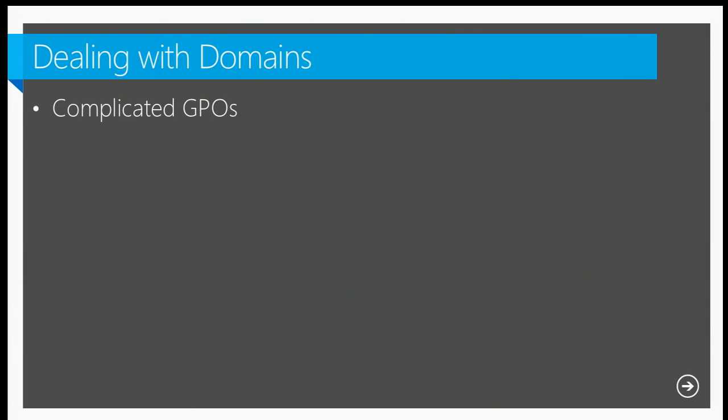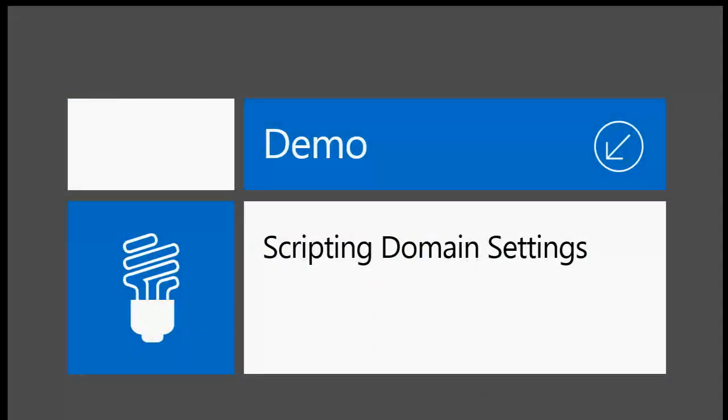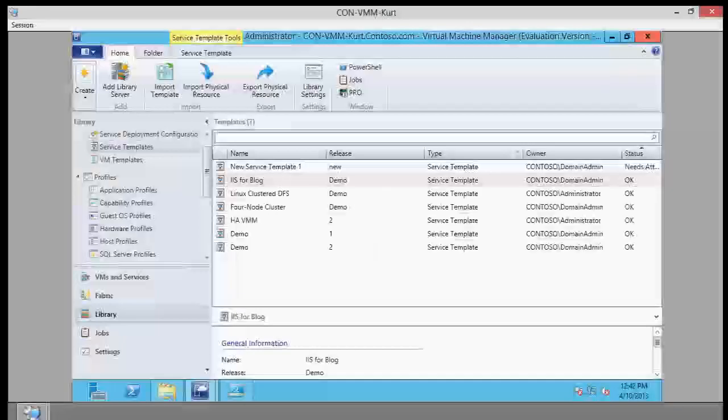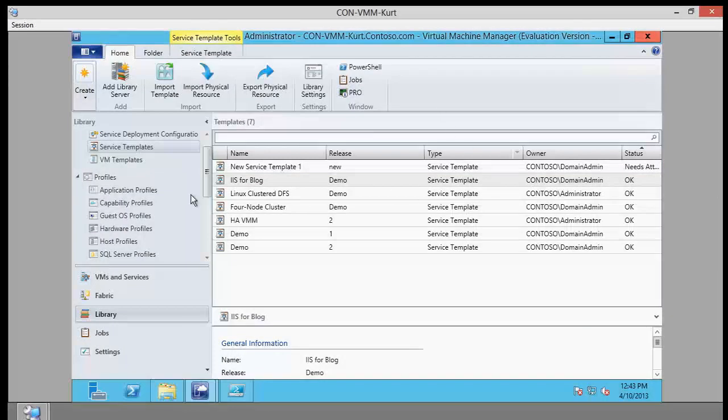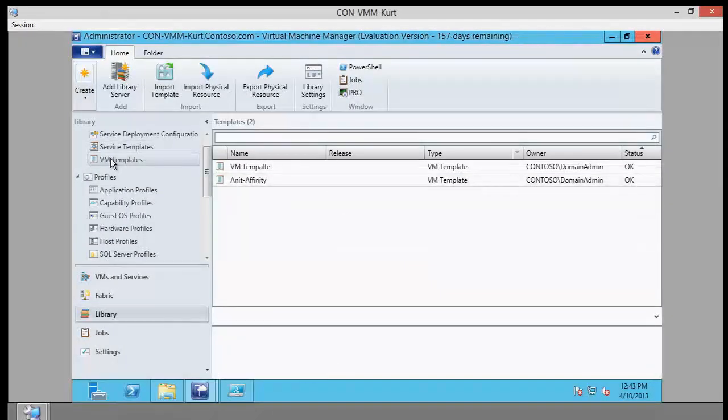But if you've spent any time in VMM just using the UI, you'll find that there's not actually a way to specify the OU to deploy to if you were to create a special OU for your VMs. Now you could do some things with answer files, but I'm going to try to show a better way to script those kinds of settings here. So I'm going to create a VM template.